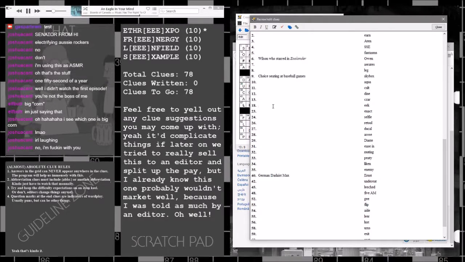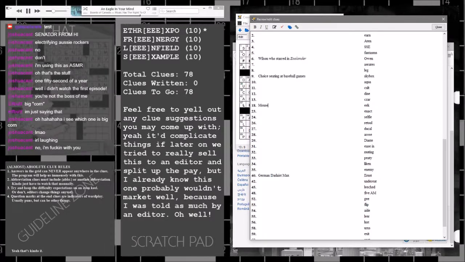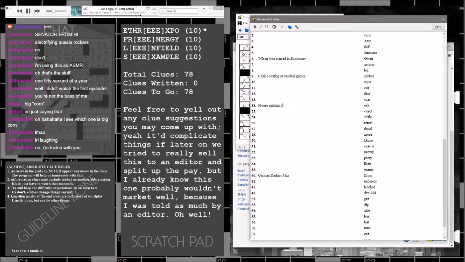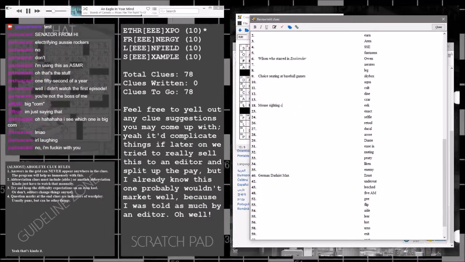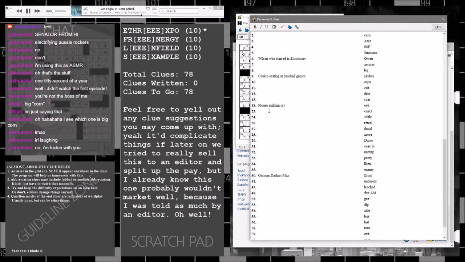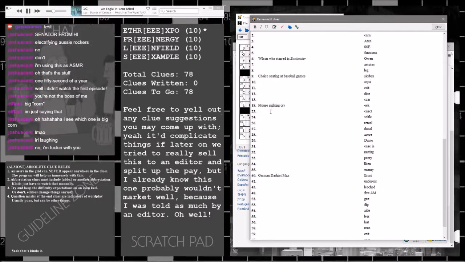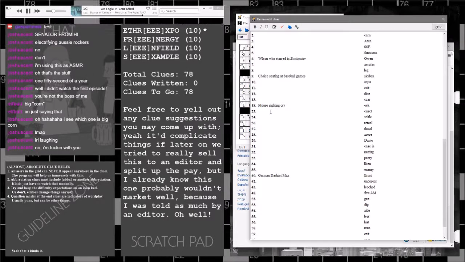Some are kind of constrained. So, mouse sighting shriek. No, I don't want to do shriek. Mouse sighting cry. Rhyming with the answer, not great. Rhyming within the clue, they like that.